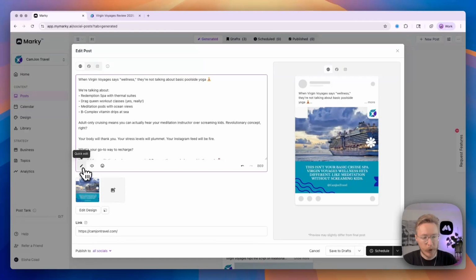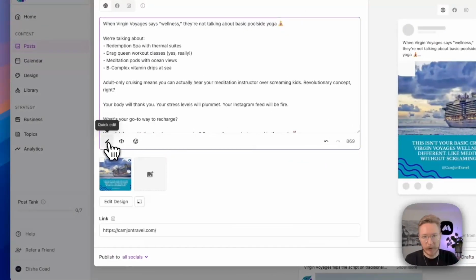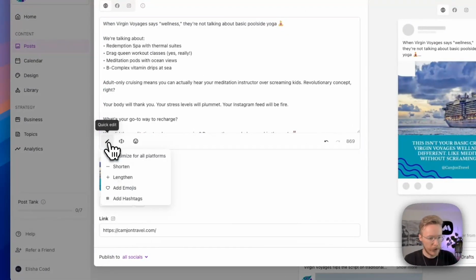Now there's also some quicker ways to edit a caption by using this quick edit button. If I click this, I could shorten, lengthen, lots of different options here. But there's this optimized for all platforms. We'll come back to that in one moment.